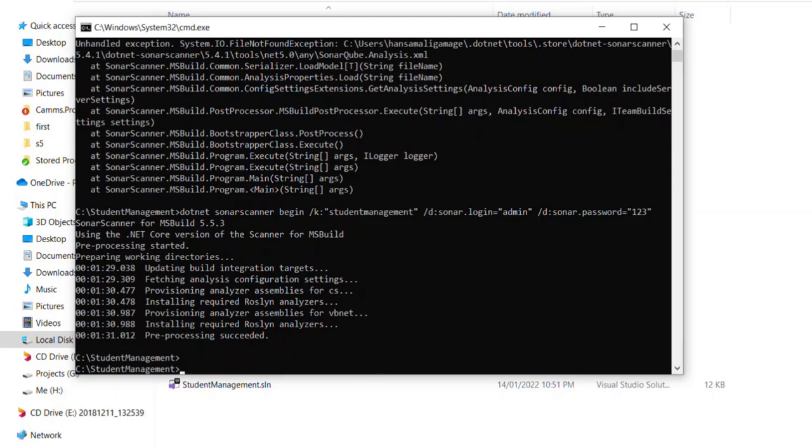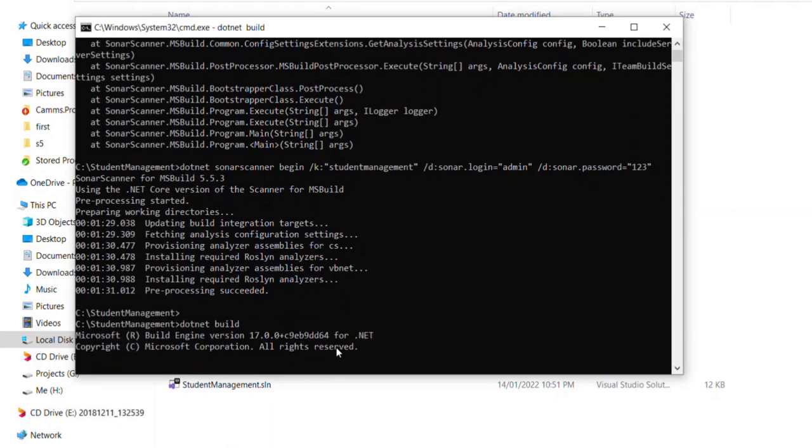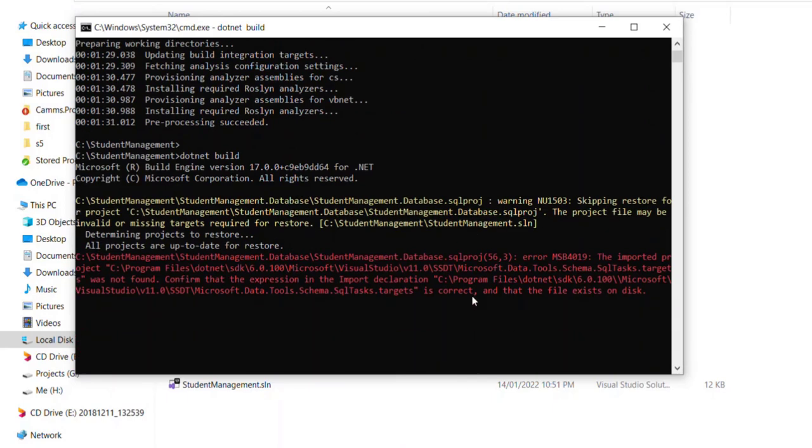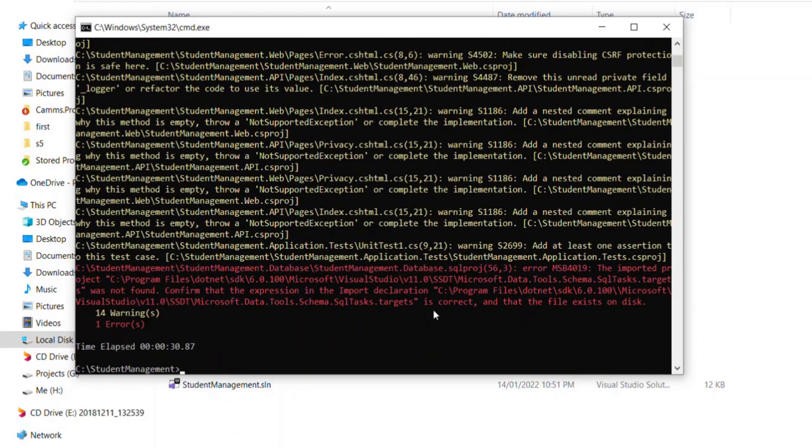Then let's build the .NET project with the dotnet build command. So I will type the dotnet build command here. It will build all of your csproj files in the solution and provide a report in your console window. So like here, we have an error. Let's wait a while until everything runs. Yeah, you can see some warnings and one error message.